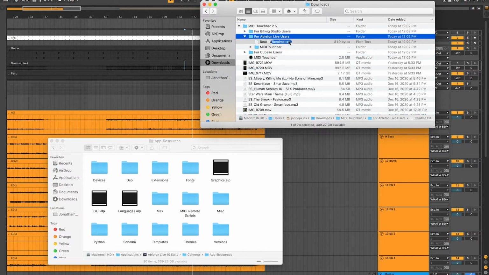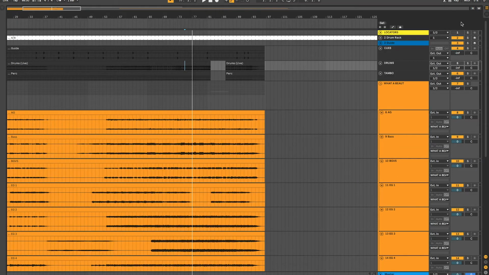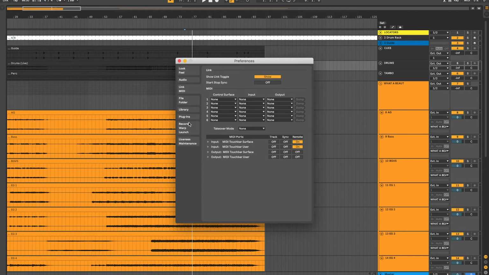What that's gonna do is put the touch bar into Ableton's program so that it will work with it. Once you've done that, you're gonna have to go back to Ableton and enable the MIDI touch bar like you would any other new MIDI device or interface. To do that, we're gonna go to Preferences. You could do that a couple of ways, either Command comma or just open Preferences up. Go to MIDI right here, and where it says MIDI touch bar surface and MIDI touch bar user, you're going to click Remote on for both of those.